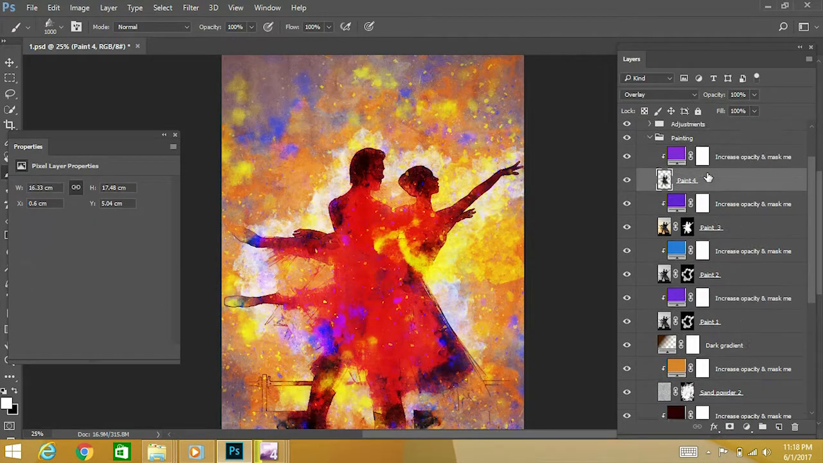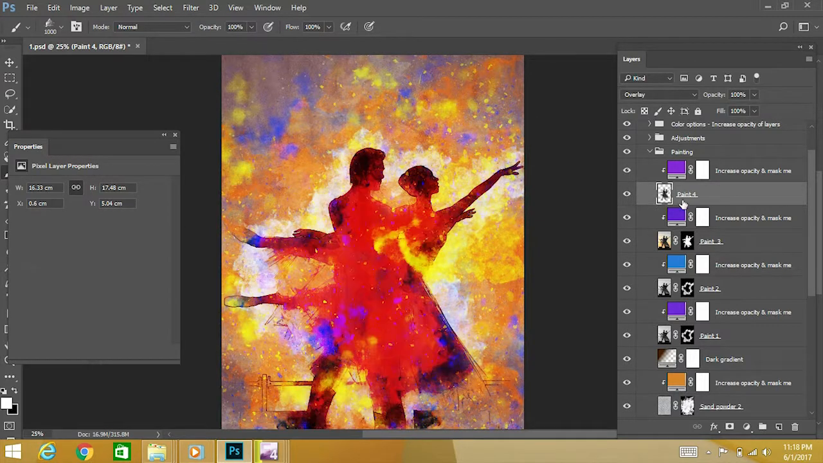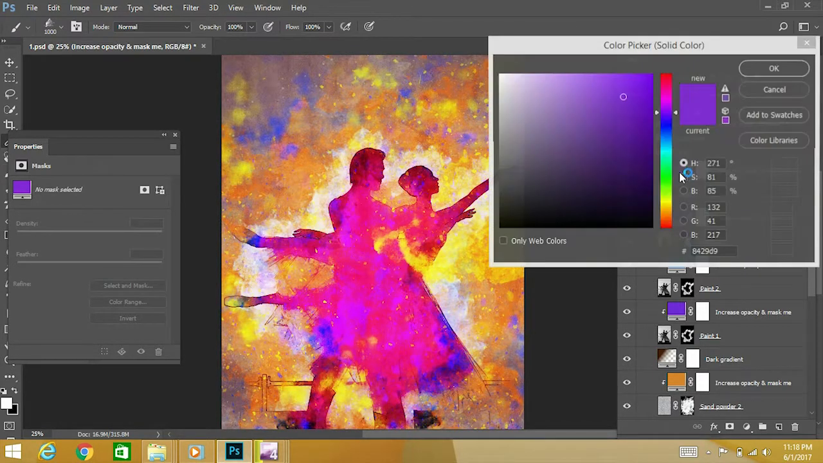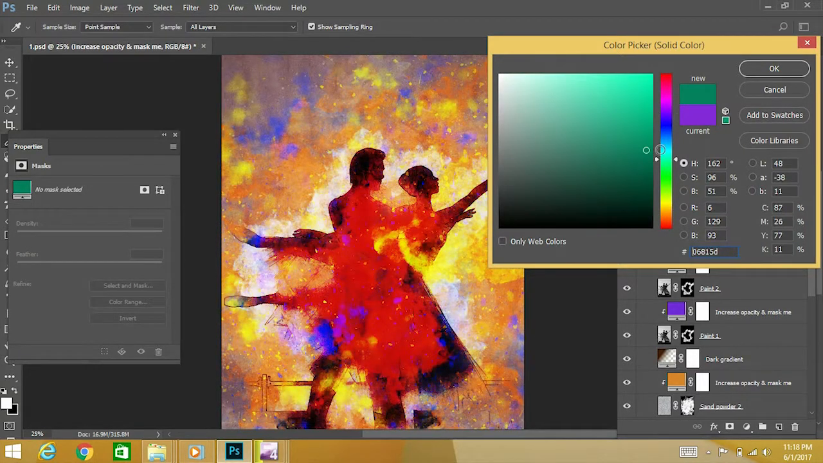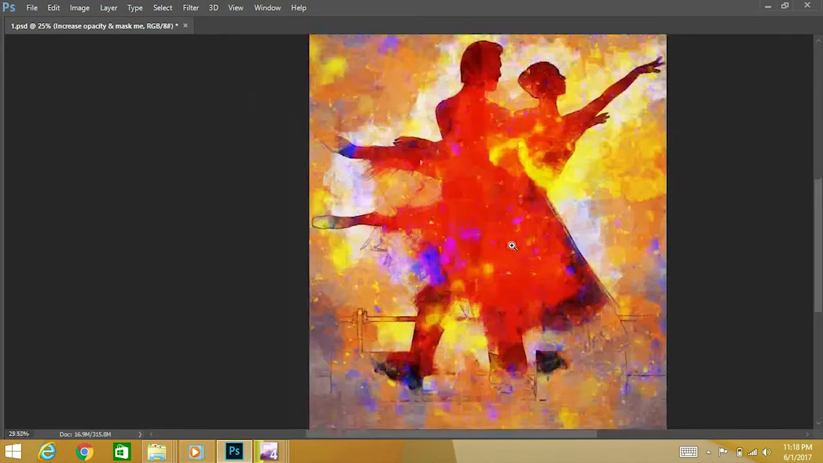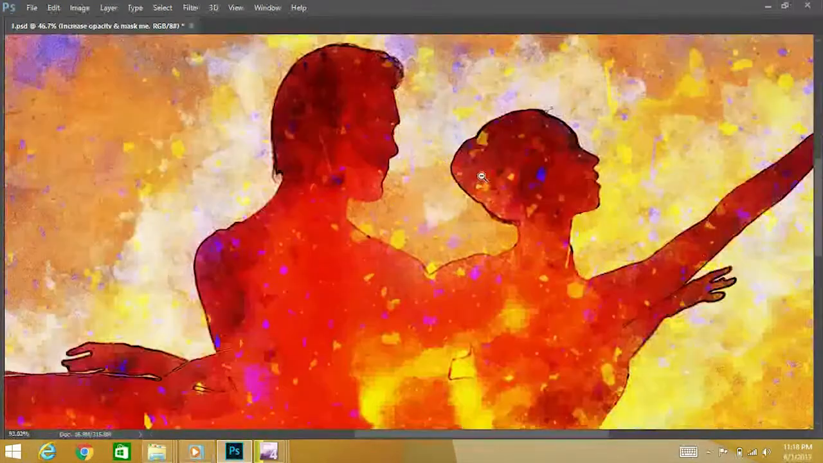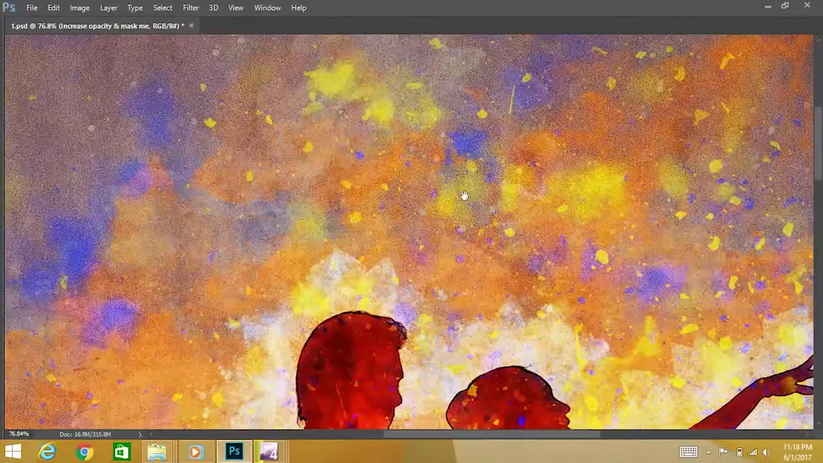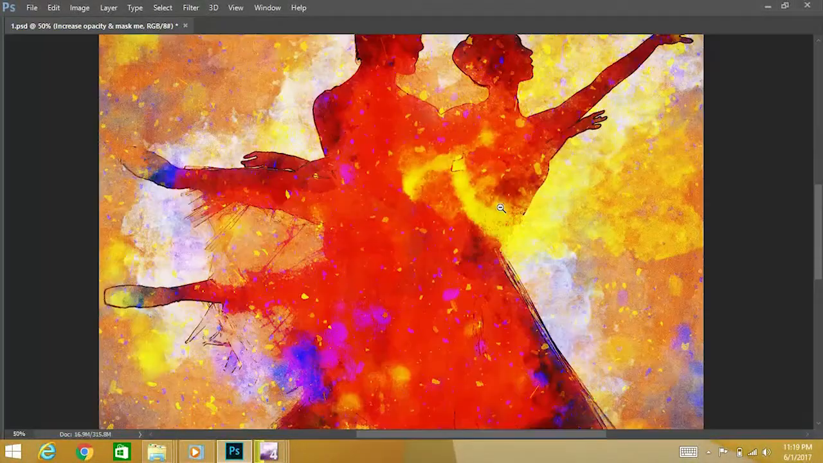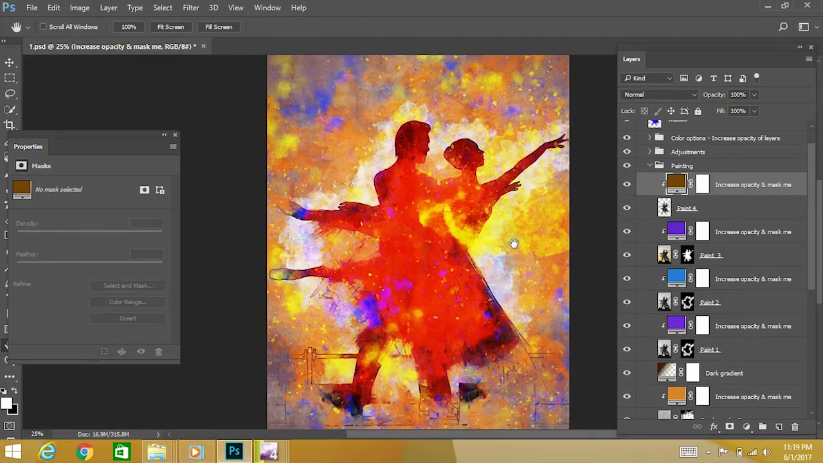Okay, that's fine. Then let's check paint 4. Paint 4 also gives a similar effect to the subject. Let's increase the opacity of that color fill layer and change colors. Lot of changes. Okay, that's fine. See this, how much change we have done here. That one is entirely changed. You can play with this color fill layer and give any color to this artwork. There is a lot of possibility. Okay, that's it.